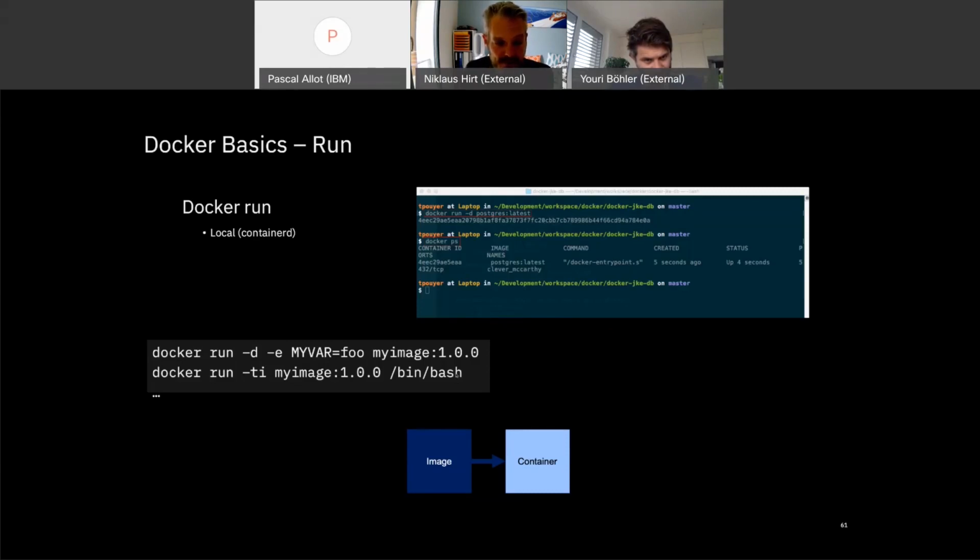But if you stop it, this will go away. If you do Control-C or exit or anything, the Docker container will stop. So that's usually not the best idea. It's good for debugging, but usually not the thing you want to do.